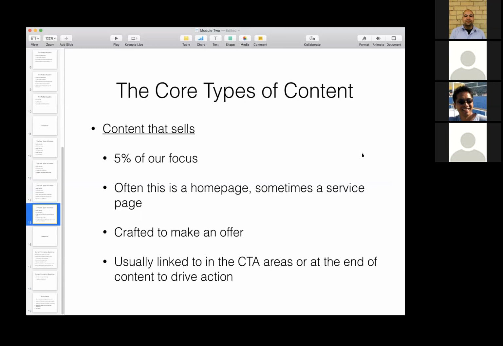The last type of content is content that sells. The reason we're not going to focus on this very much is that chances are you already have these pages ready to go. And if you don't, this is a lot more copywriting than it is creating content. Often what we're talking about in this case is a homepage or a service page or a sales page. Essentially, it's just a page or an article that's crafted to make a specific offer and sell someone. And it's usually linked to some type of call to action to sell.